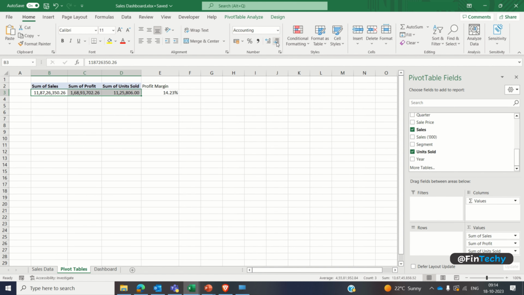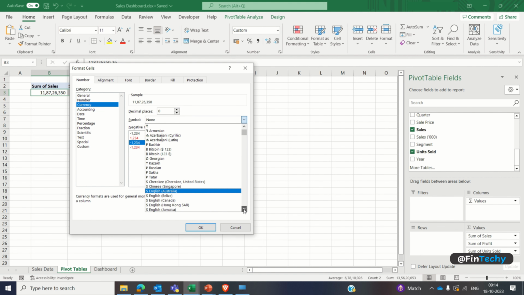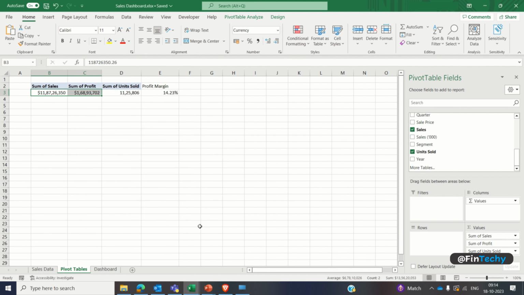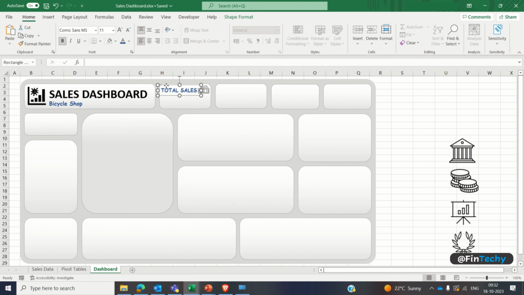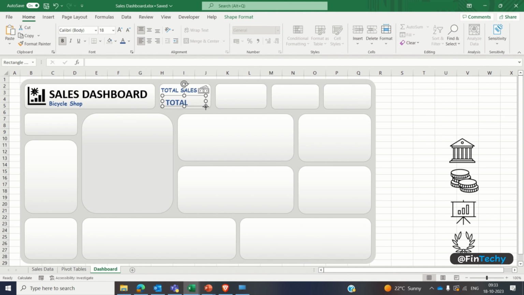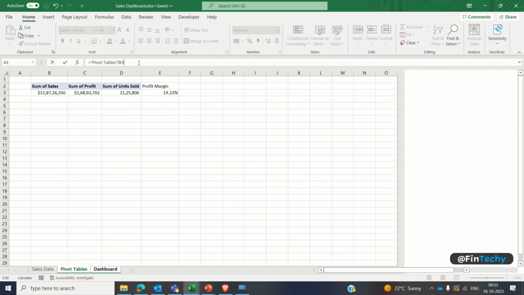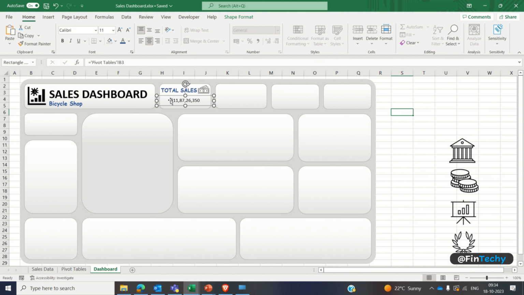Now format the values as currency for clarity. Once the pivot table is ready, you can reference the cell containing the total sales value where you want to display the total sales in your dashboard. For example, if the total sales value is in cell B3, we will use equals B3 in the dashboard to display the total sales figure like this. Finally, format the section as per your preferences.